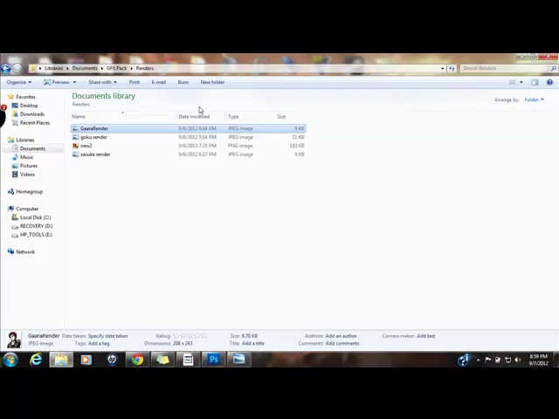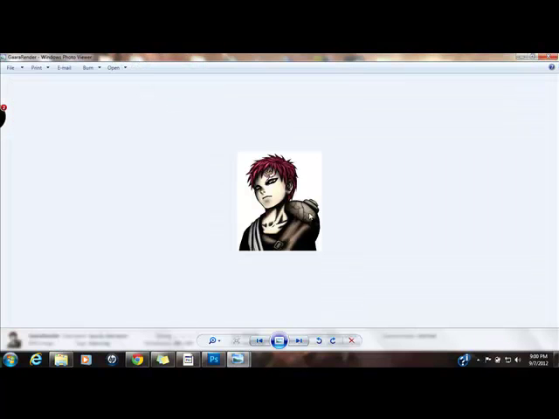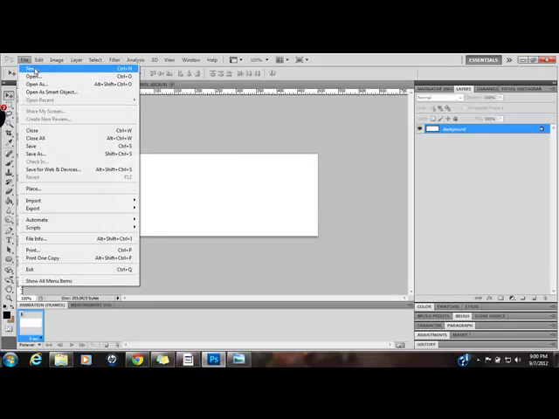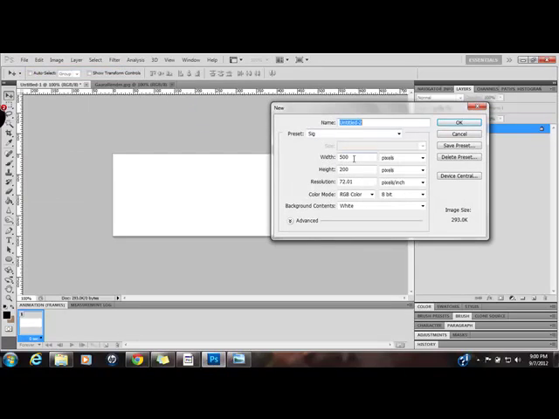Alright, first you're going to need to go on Planet Renders or wherever you get your renders from. You can go on Google Images and type in whatever character you want and render. For this tutorial, I'm going to be using this Gara render. Alright, you're going to open up Photoshop, File, New File, and you're going to want to make your dimensions 500 by 200.